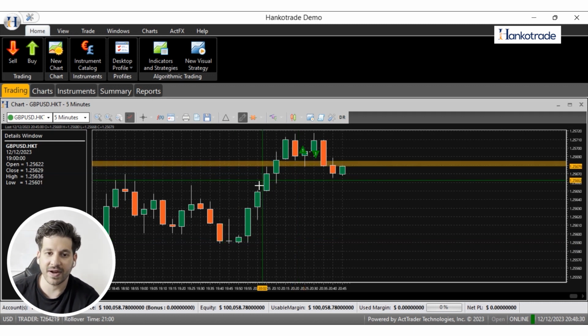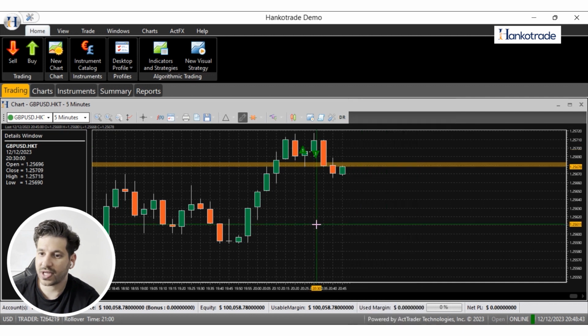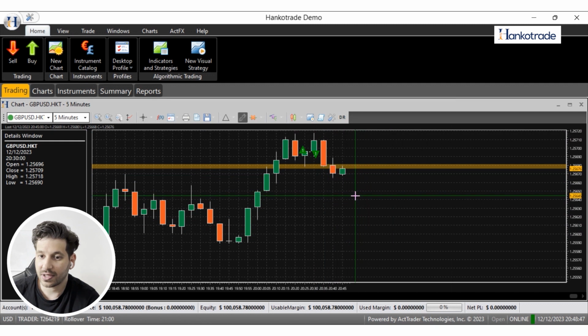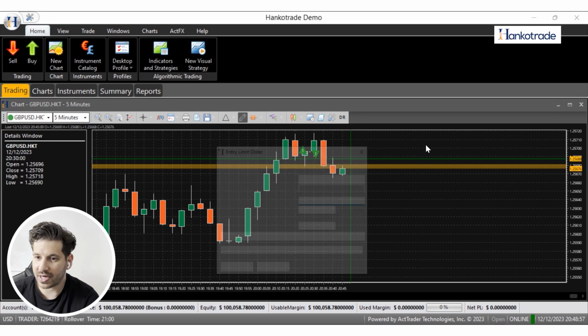Well, it's very, very simple. All we're going to do is right click the market and choose entry order buy or entry order sell. First, find where you want your entry order, or your pending order, to be. Say we want the pending order to be right here, an entry order sell at that price.